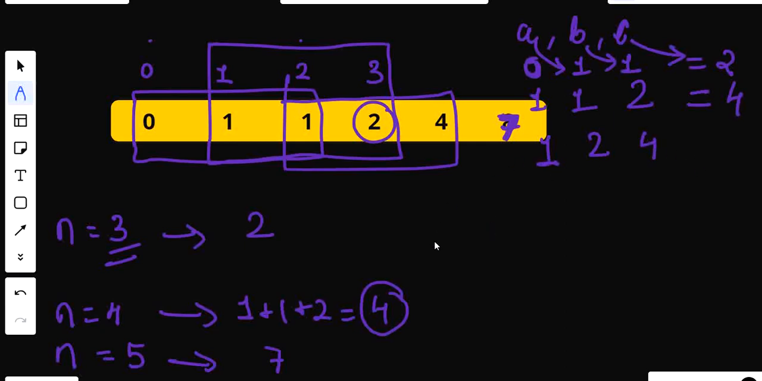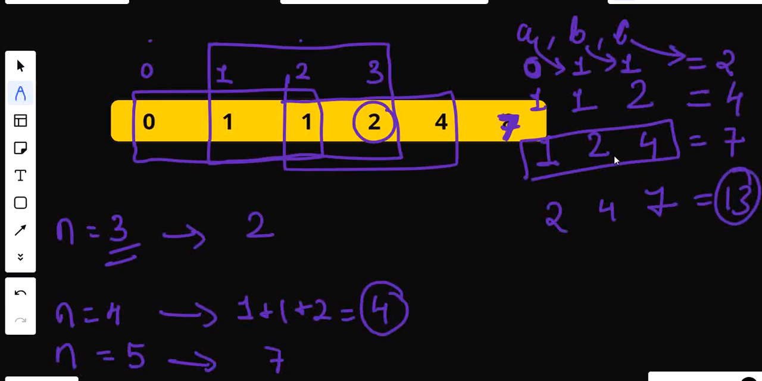Then if n is 5, then what I will do, I will simply sum them up and return, so this is 7, and then again the same procedure will repeat. A will become 2, b will become 4, c will become 7, and then again we will add them up and we will return the answer. So in this manner we can simply solve this question using three variables rather than using a complete array or any other data structure. So in this manner, what will be the time complexity of this approach?